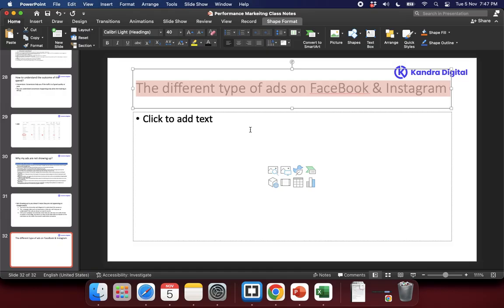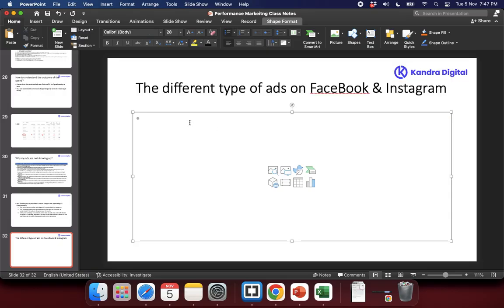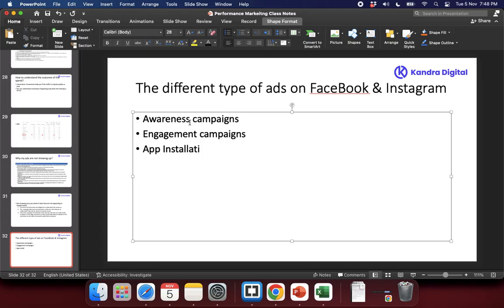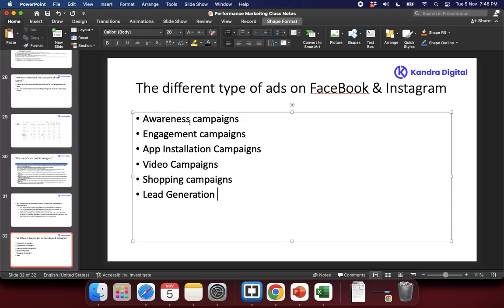Which are the different kinds of ads we just now discussed? Could you please repeat it? Awareness campaigns, engagement campaigns, app installation campaigns, video campaigns, shopping campaigns, right? And what else? Lead generation campaigns. The different types of ads on Facebook and Instagram, right?